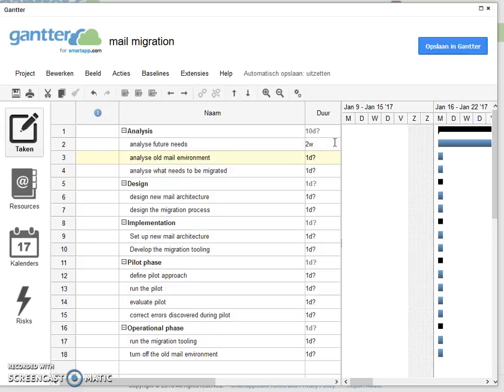Analysis of the old mail environment, the same approach. Again, you need to talk with several people. Let's block 1 week for this. You need to analyze what needs to be migrated. Again, having a couple of appointments with people to understand what is actually required. Let's say 1 week for this. You need to design the new mail architecture. Let's assume that takes 2 weeks.